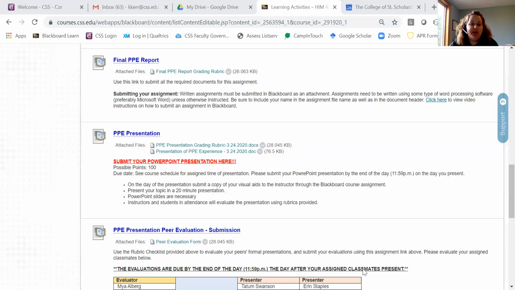Then provide an overview of the department you were in. And this is where you need to include the organizational chart that you developed as part of your final PPE report. So you can copy and paste that in, and you'll give a brief overview of that organization chart.